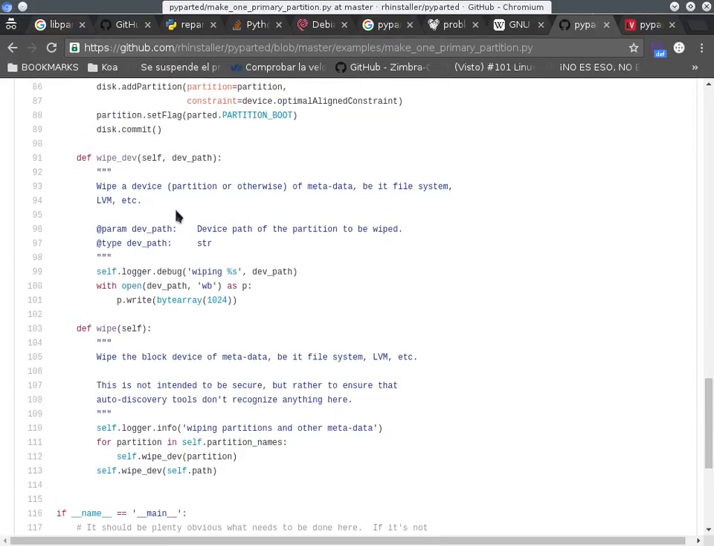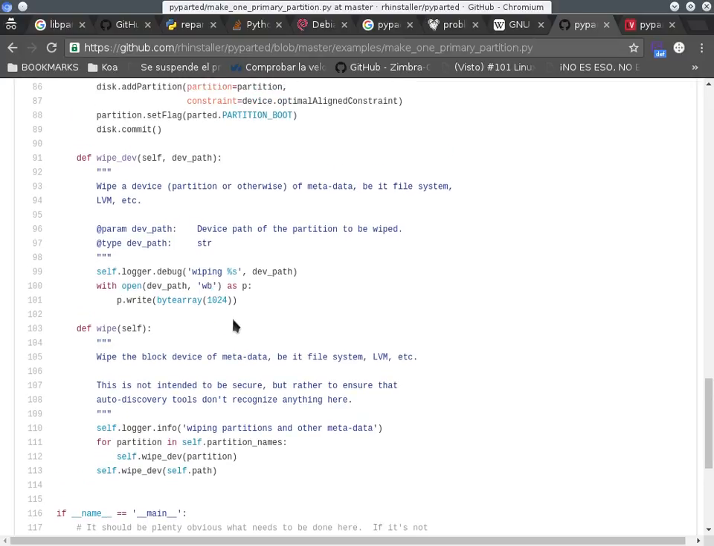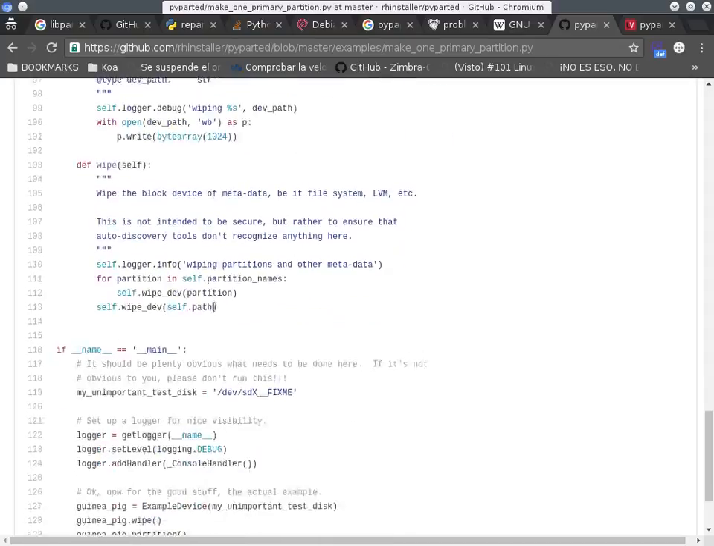So this is another function inside the device, which is wipe device, which gets rid of everything. So wiping, open, write. So this is actually opening the device path as write binary, and then it's just write. I guess it's writing 1024 empty strings, I guess.